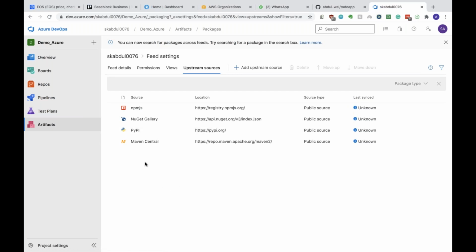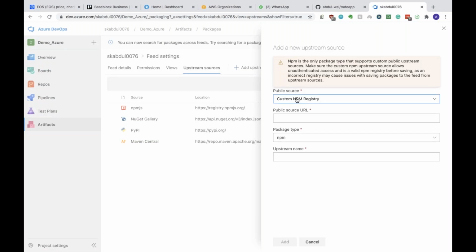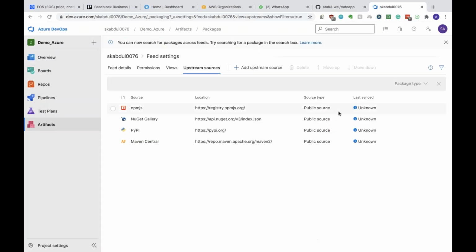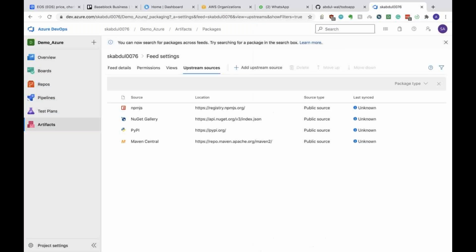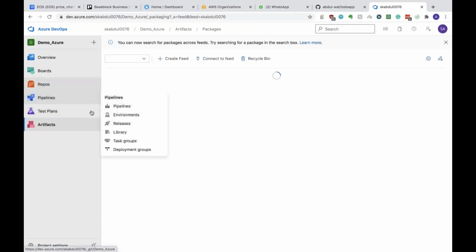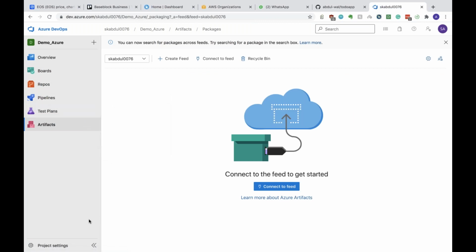I hope so. Currently there are 4 upstream resources, but they are not synced at all because we just created this project. So this is if you want to add another upstream, public or private. Maybe if your company has something private, you can add your Azure private artifacts as an upstream as well. So in short, you have all the 5 different categories of your Azure DevOps.